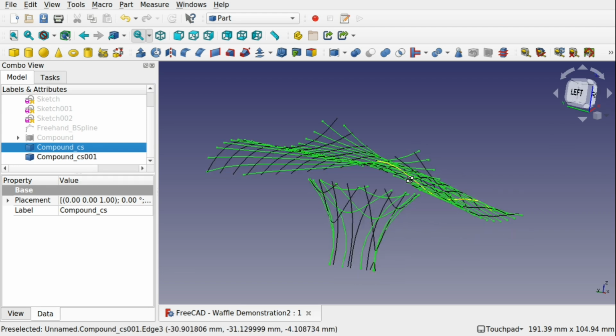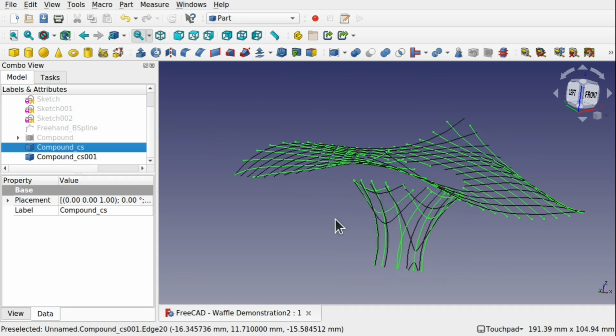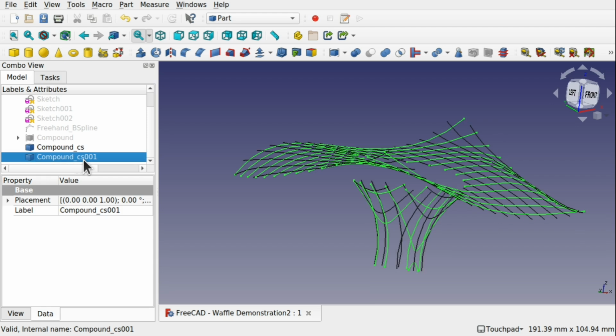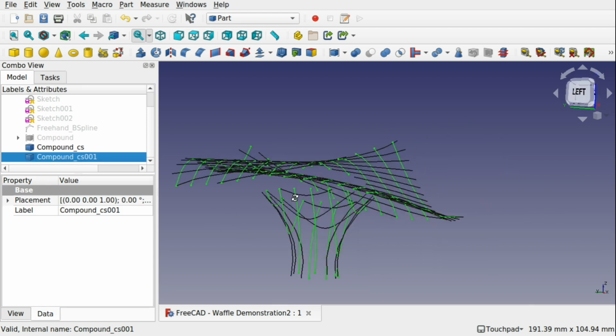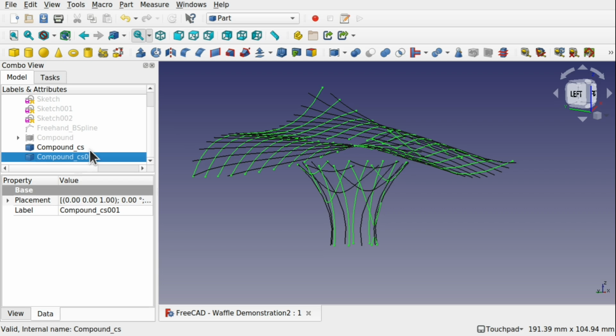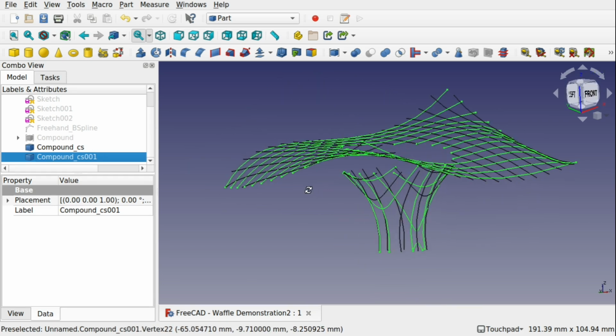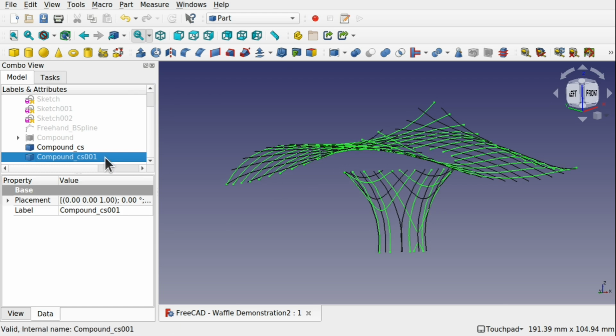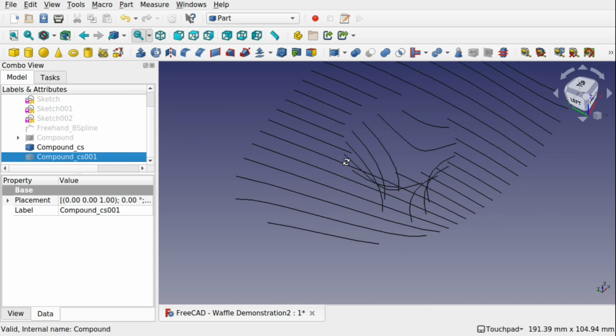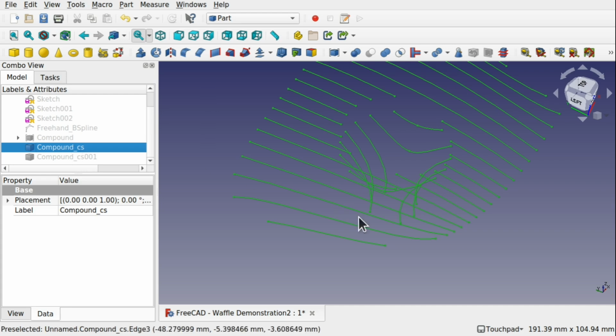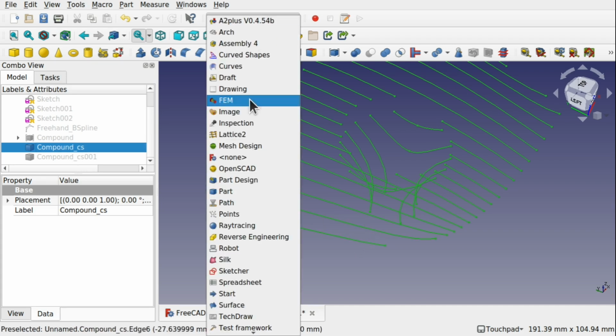The thing with these is that we can't extrude them as they are because they're a bit too complex. So we need to break these down. There are a number of ways of doing that. The easiest way, if I just work with one, this one here, is to click on it. These are all edges. Come over to the Draft workbench.